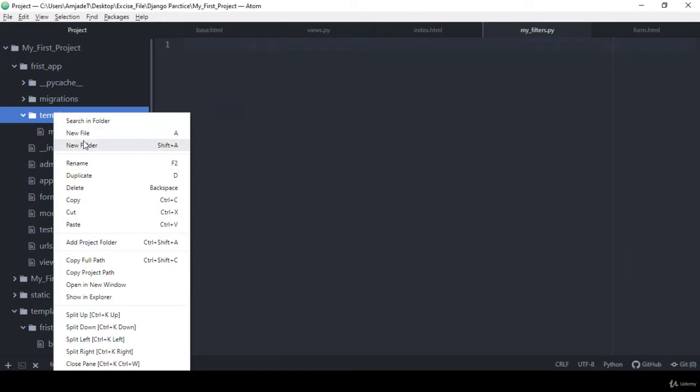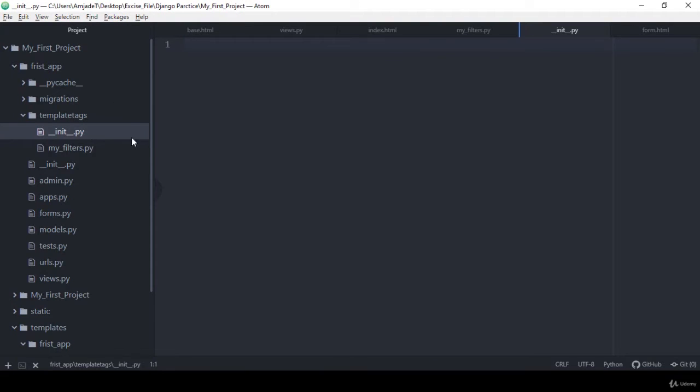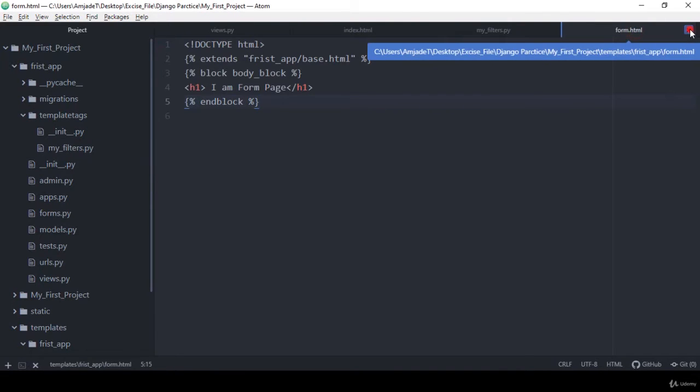So here it will be a double underscore, and then init, and then again a double underscore, and then the py file. So you have to create it. I simply create those things here. Now we don't need this here. I only want to create it, and then in our my filters dot py area, right now we don't need this base HTML. Also we don't need this.